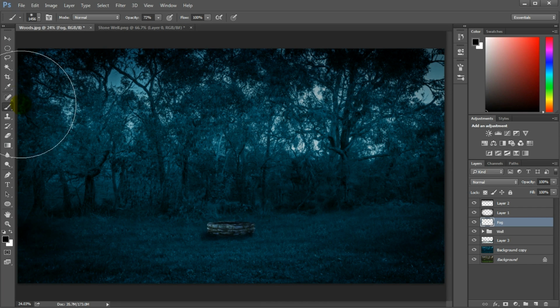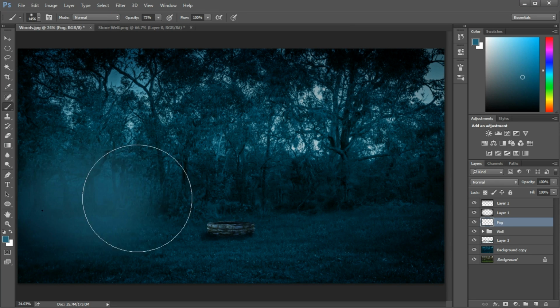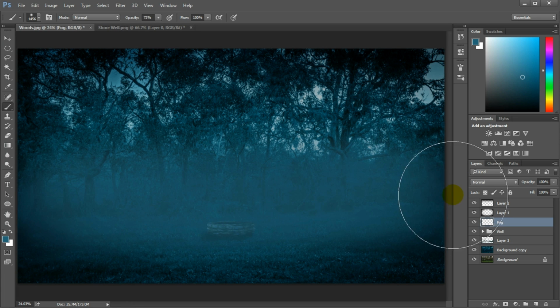Next, using the color picker from the toolbar, select a bright blue in your scene which we can use for the fog color. Picking a color that already exists in your scene will make sure that the fog blends in a lot better with your scene than trying to match it up manually afterwards. Once you've got your blue color picked, go back to the brush tool. Notice that my brush opacity is still set to around 70%, so it's not fully opaque. Now paint one massive brush stroke of fog from left to right across the entire image.